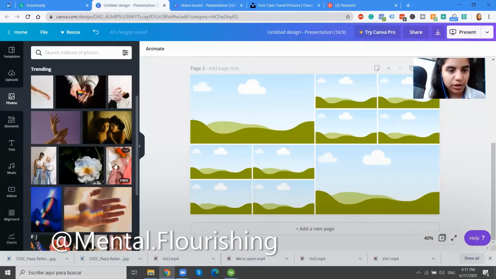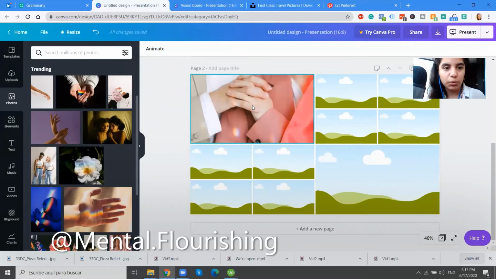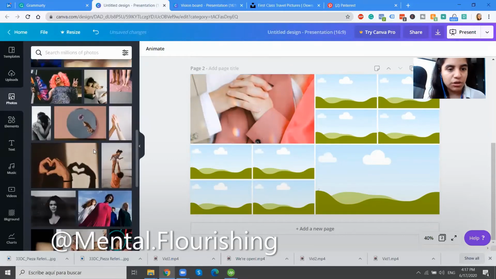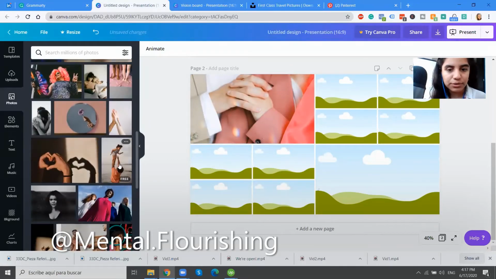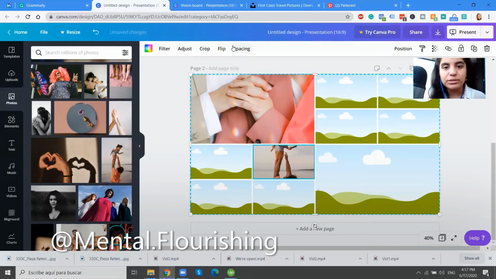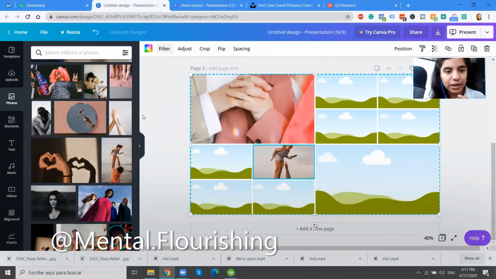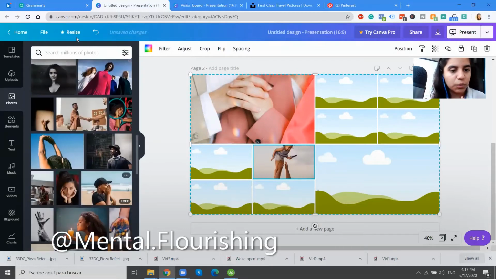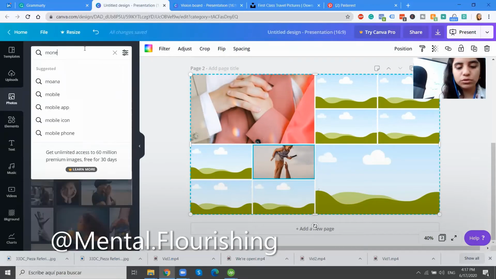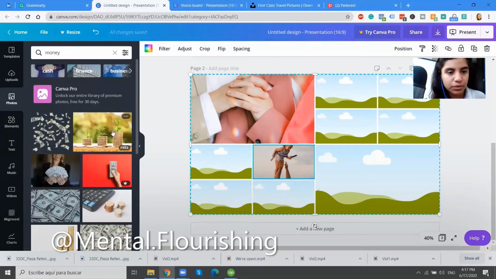pictures directly from here. For example, if you want a relationship, if you want something that represents family, you can just modify them. For example, you click on crop and you can move your image around however you like. You also want, for example, something that represents money. It could be this one. So whatever resonates with you.